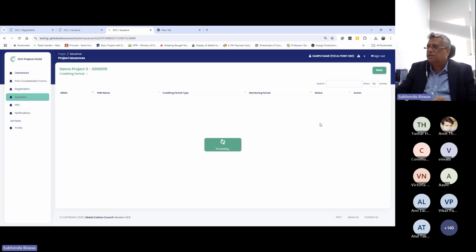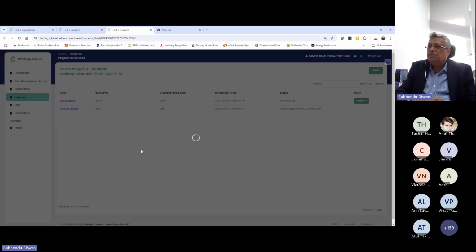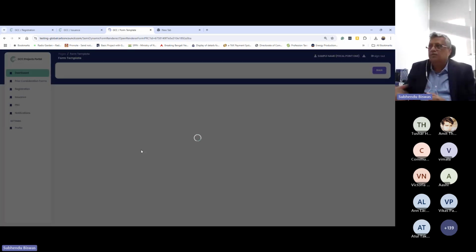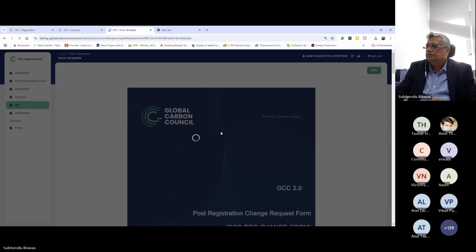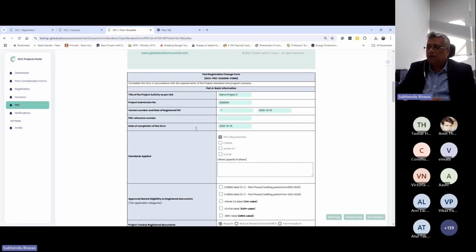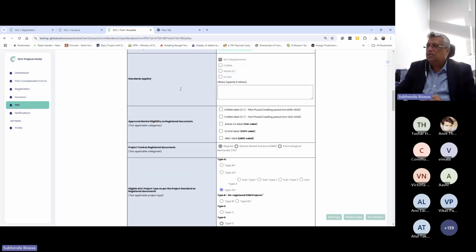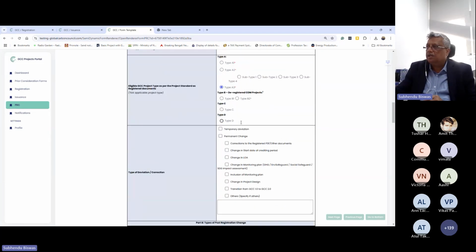So the moment you raise a PRC request, you will be asked to fill up the change form. So what will happen is you will have the soft version of the change form. Let's look at what the change form asks you to do. The post-registration change form will ask you, the reference number will come later on once it's allotted. So there's nothing here. This is what had been as per the registered documents. You had said that you're going to do this and this. It's a regular project.